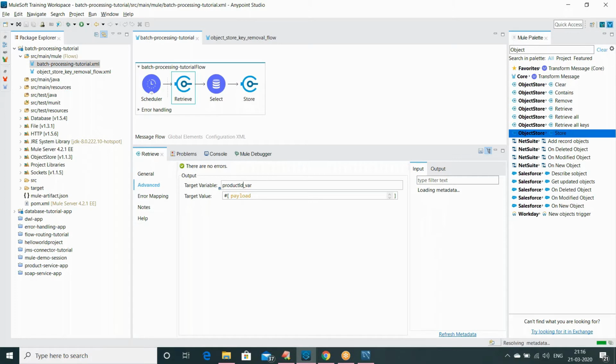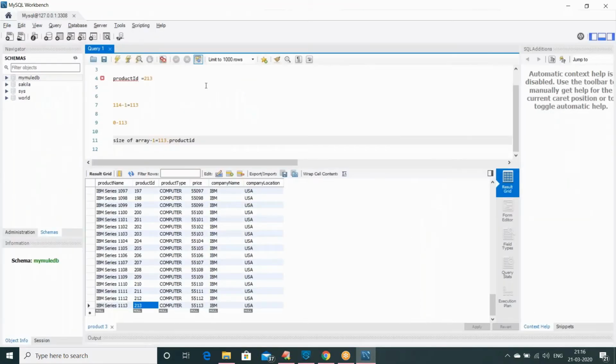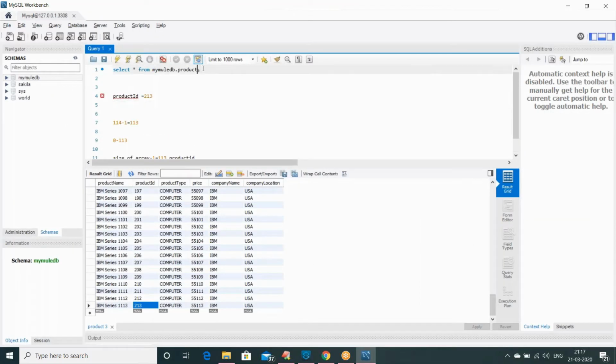Let's give something meaningful. This is my target variable. So whatever data, the key extracted from the object store, will be stored in this product ID var. Now I can use this product ID var in my select operations. So let's write a query over here. I will say where product ID is greater than the value.